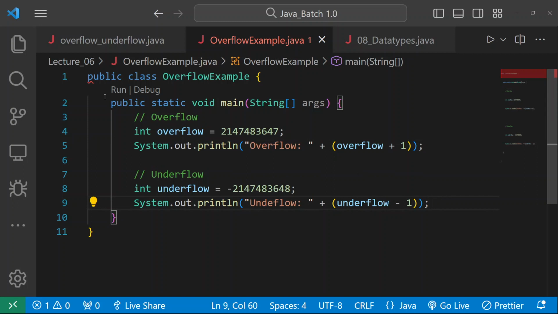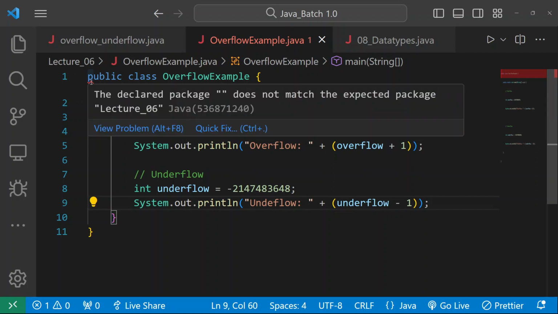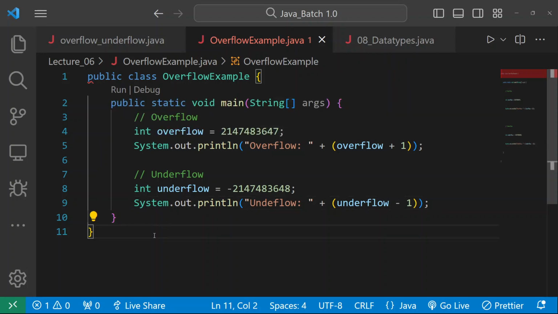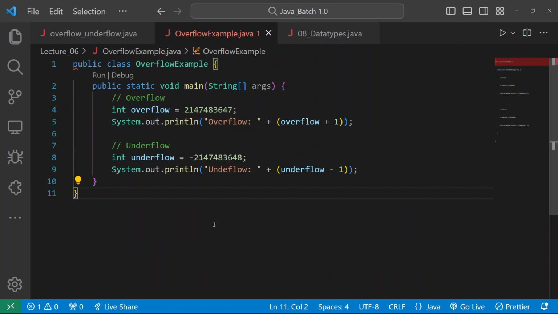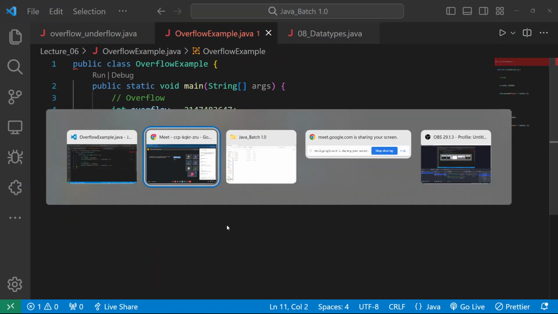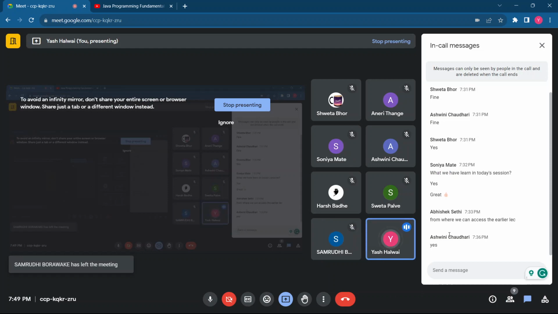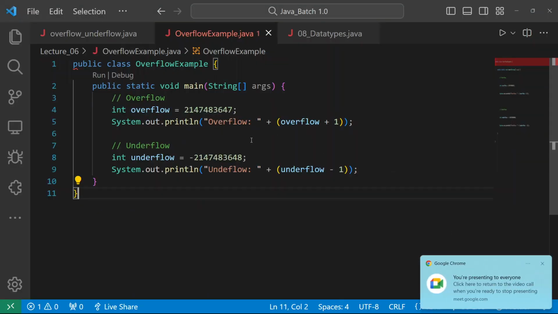So any guesses from your side? What will be the output? Please provide me your output in the comment section. What do you think? What will be the output here?